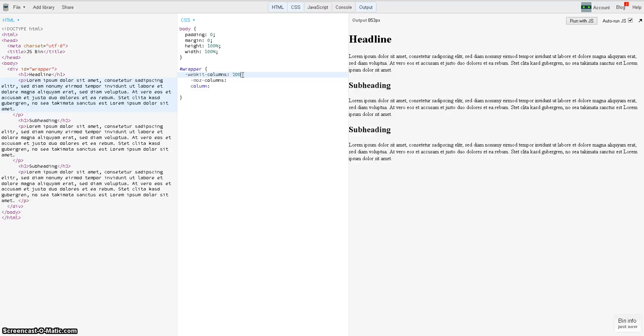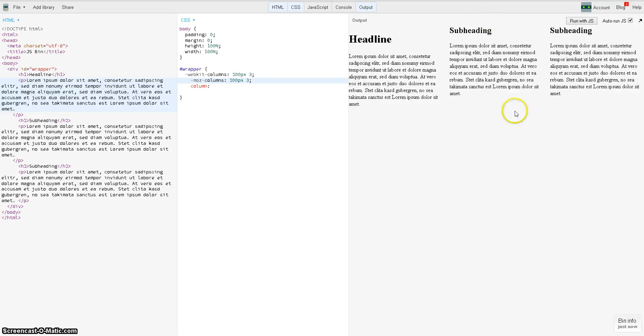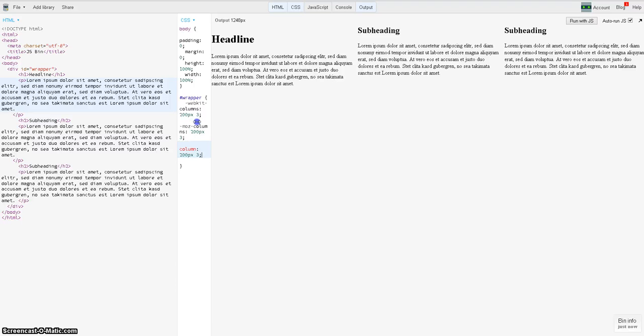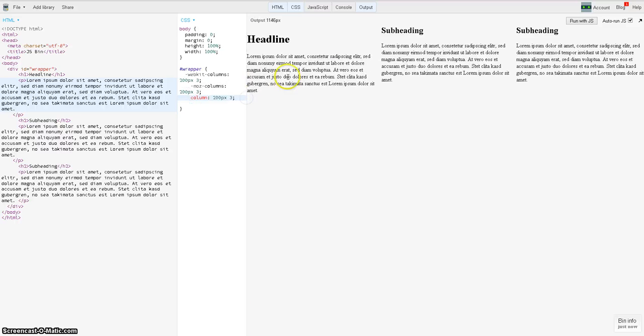We say the column shouldn't be smaller than 200 pixels, and we say how many columns we want on the screen, maximum. So we say 3 columns. Now something will change because I'm using Firefox here, so the Mozilla column prefix will work. We make the same, and you see we have 3 columns now, just as we defined it. If I make the screen wider, the 3 columns stay, and just the width of the columns gets larger. But the width does not get smaller than our defined 200 pixels minimum width.